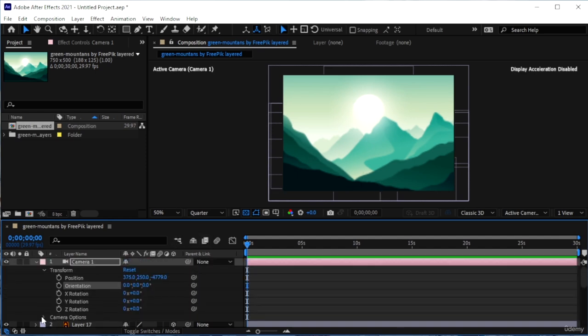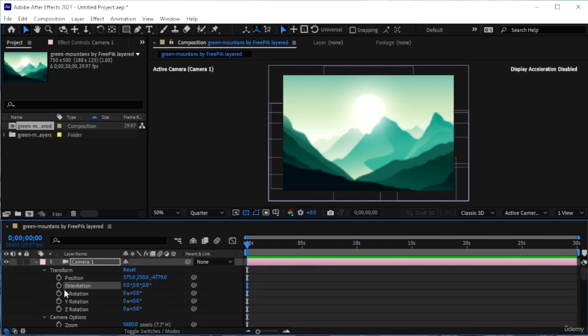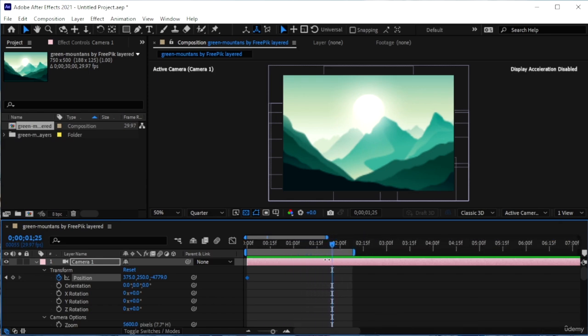I'm going to open up the camera options. You can add the aperture and focus distance. I'm going to leave those be for now. I'm just going to move in towards the sun. I'm going to cut my composition short, and expand the timeline.